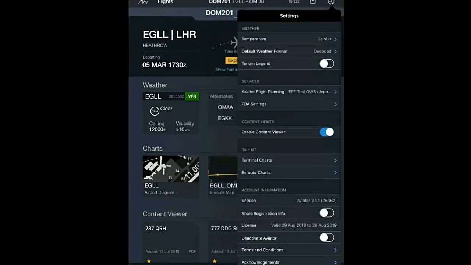And then in addition, we have the settings menu, which allows the pilot to configure Jeppesen Aviator to their liking. For example, they can change temperature from Celsius to Fahrenheit, change the flight planning provider service, or cut the content viewer panel on and off on the dashboard.